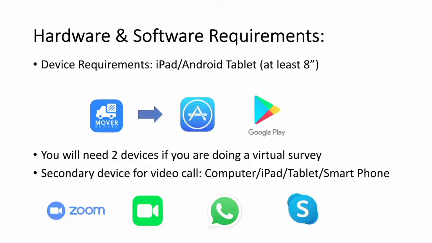If you are doing a virtual survey, you have multiple options like Zoom, FaceTime, WhatsApp, or Skype, and you will need 2 devices. You will need your iPad or Android tablet and one additional device such as your computer, another iPad or Android tablet, or a smartphone, depending upon what tool you are using for your video call with the customer. There are huge advantages of using the Mover Survey app to generate your inventories.